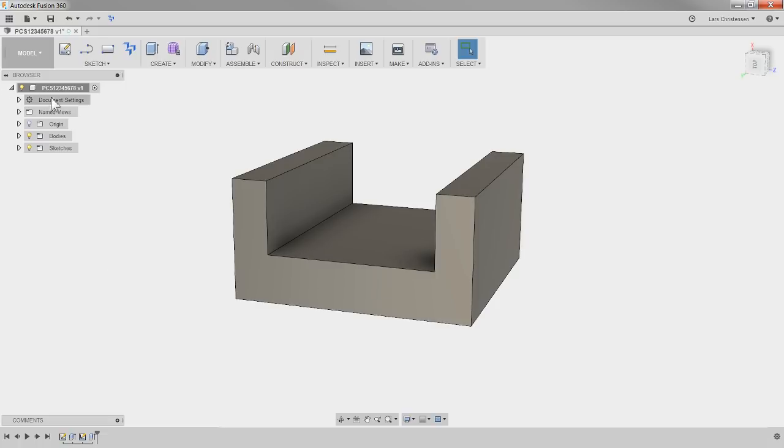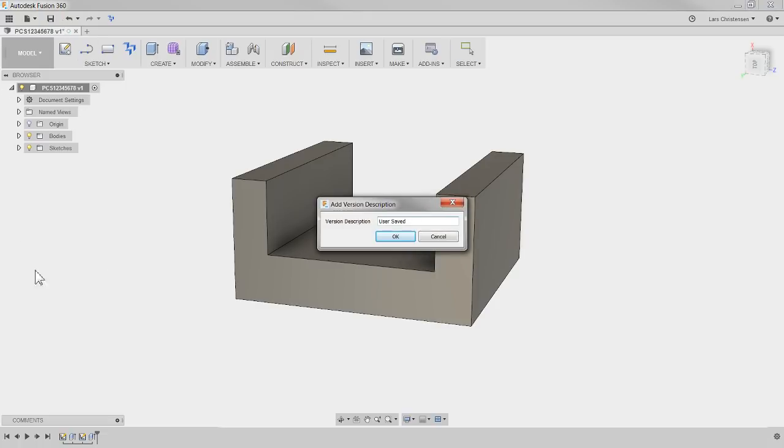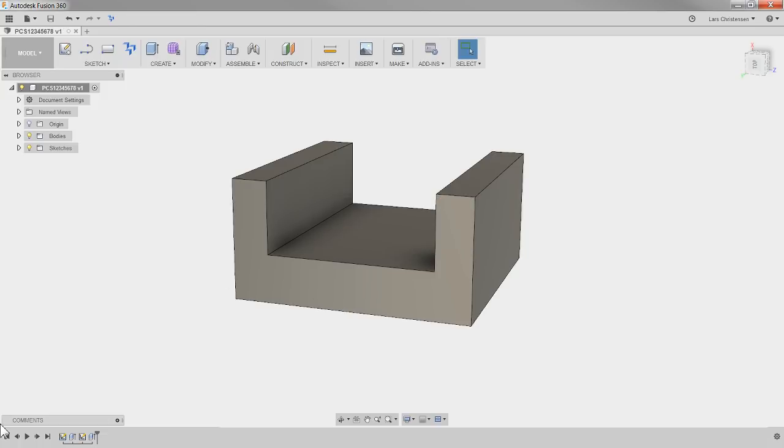Added this in here. Let's hit the save icon again. You get the version description. Put that in there as you are working here. Okay, so we can say added a slot, hit OK to that. So definitely make sure that you are aware of that.